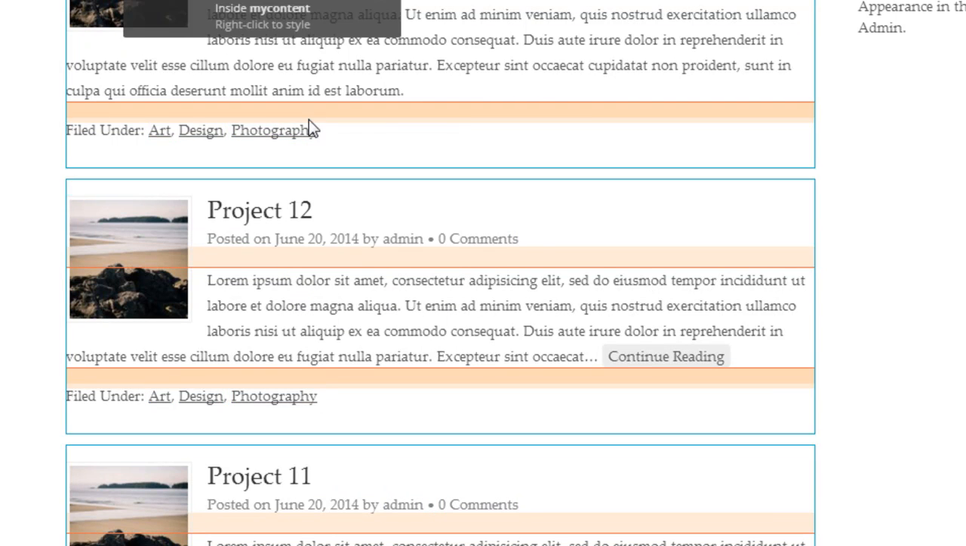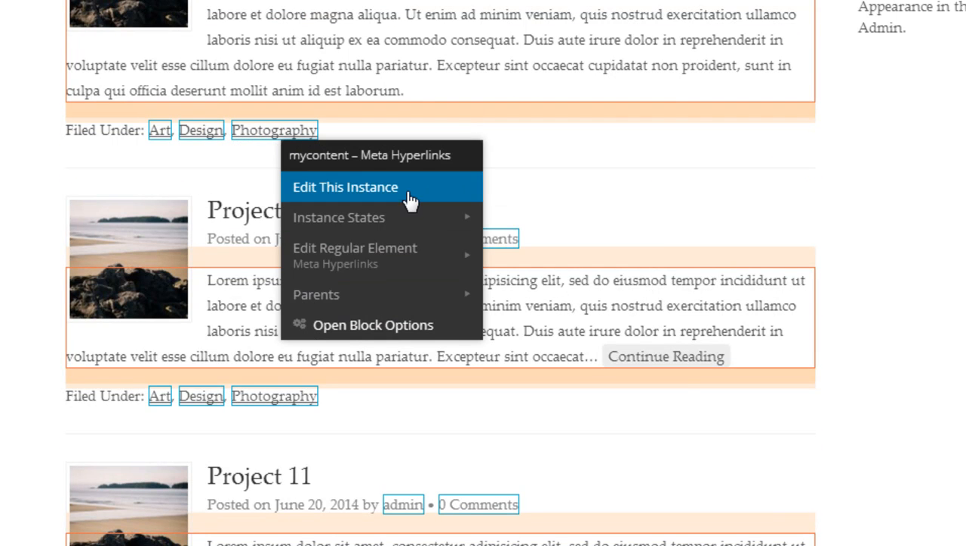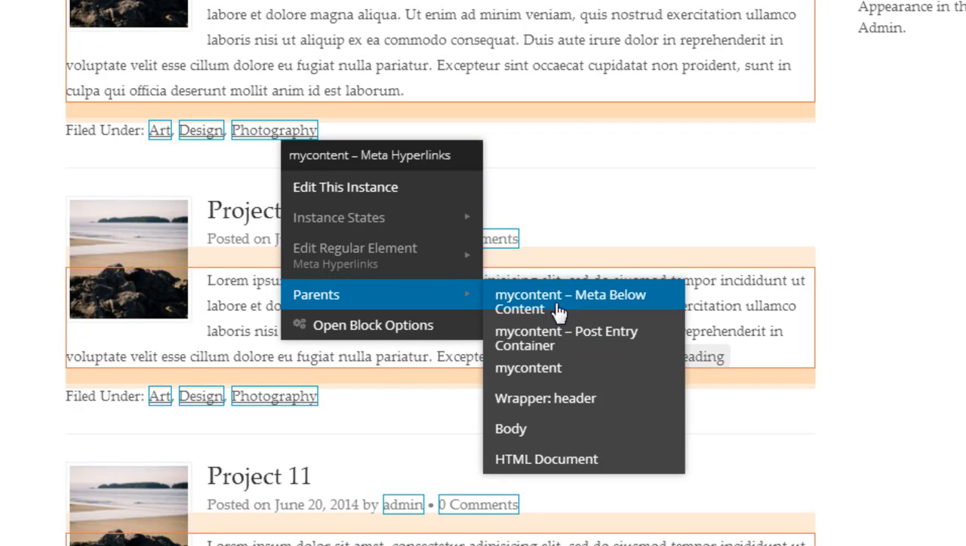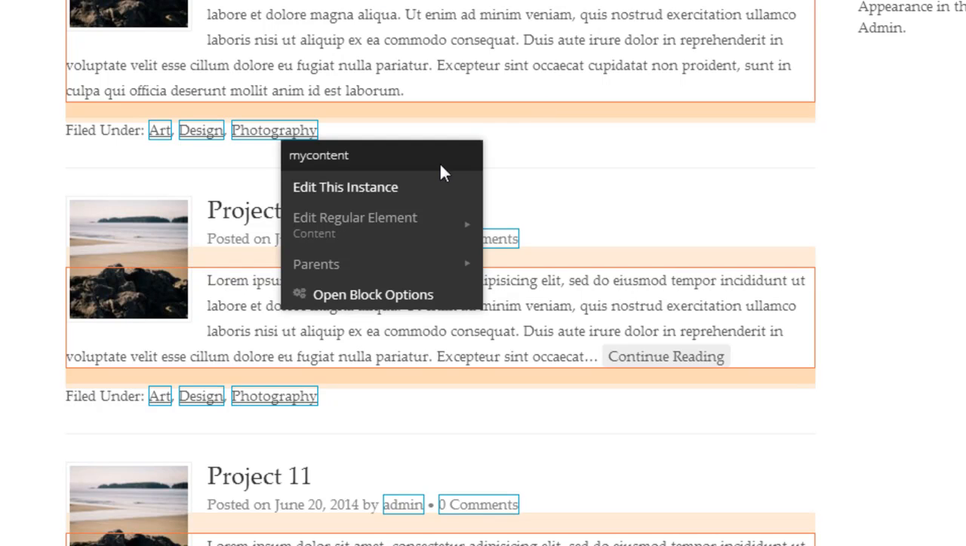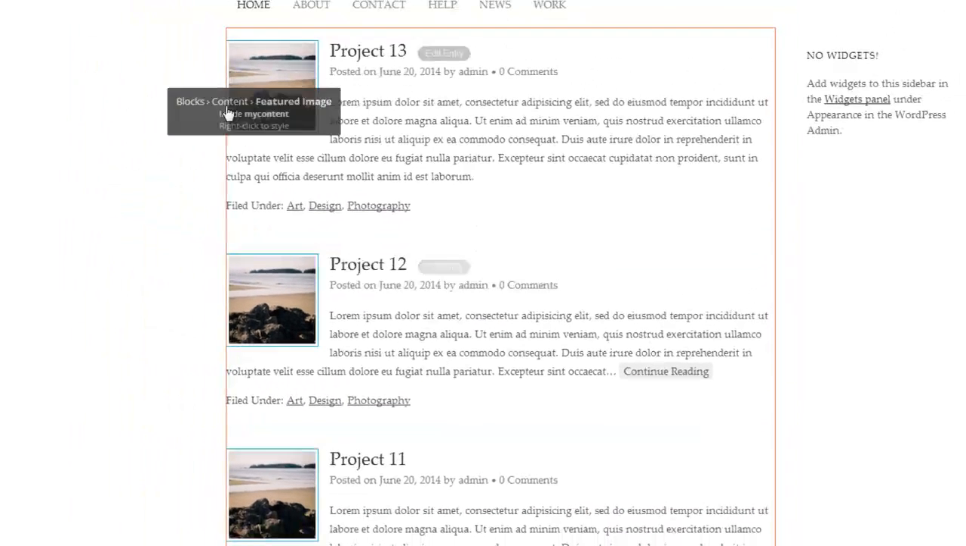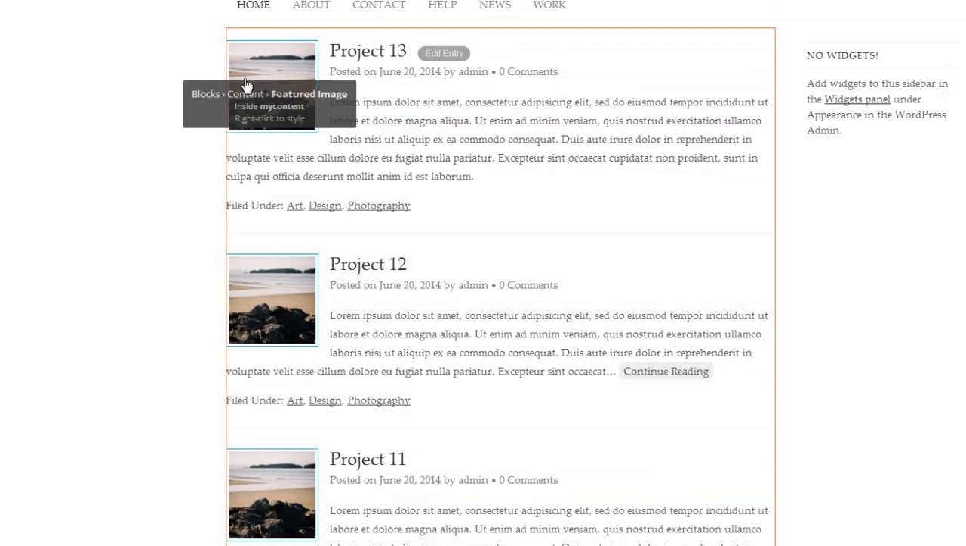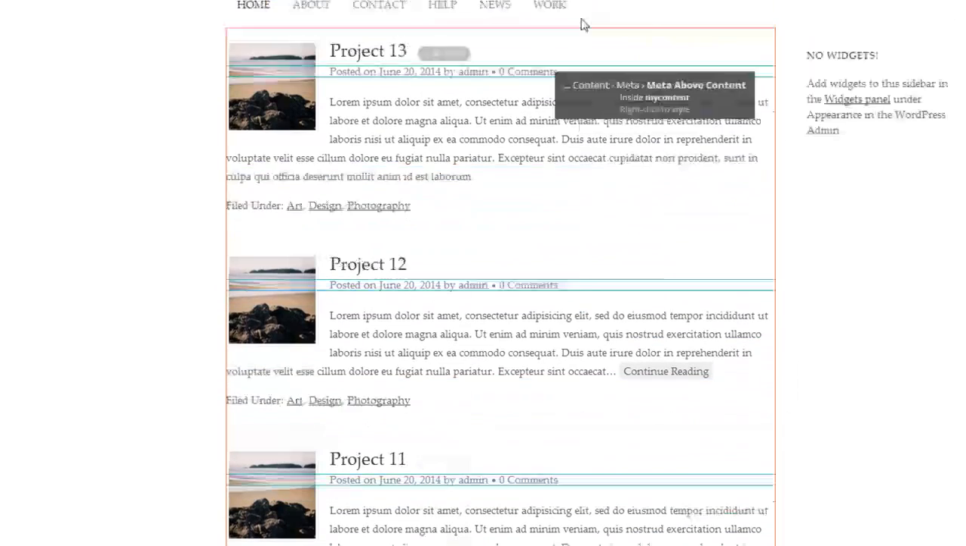So if you do end up selecting a certain element and you're like, you know what, I need to go to the parent of this element, so I need to just go to the whole content block itself. When you select that, it changes this instance up here. So now it says my content, and now you can edit this and it would show you the red box to say that you are editing the whole of this box here.